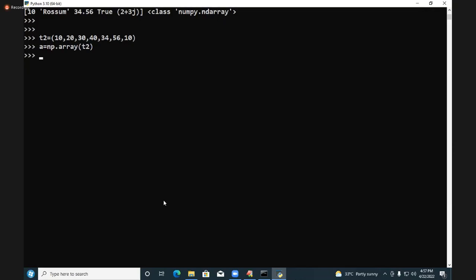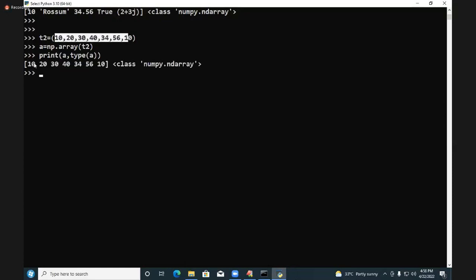And print what? Simply A comma, type of A. Now see that it is going to be which type? ND array. Which type of elements by default is it giving? Integers. Because whatever I give, it takes as integers.